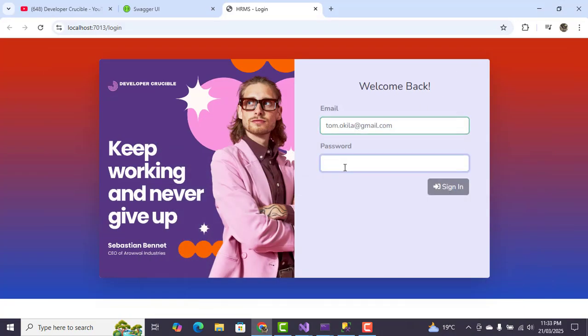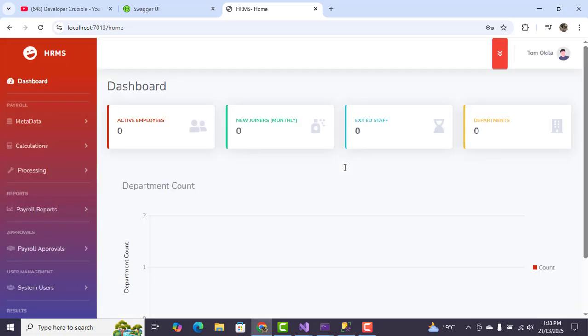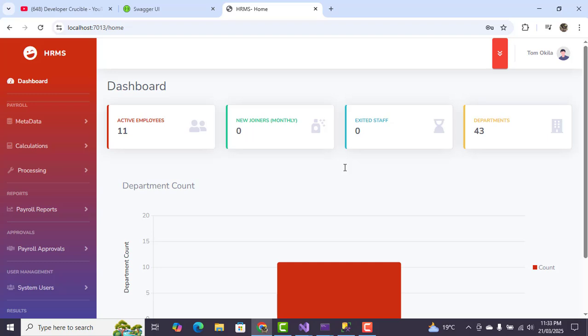So I have this, then I will log in. Login successful. Good, and you can see this is our homepage. Our homepage is showing us our active employees, those who joined for that month. Let's say if you add new employees for this month, which is March at the time of recording, they'll appear here.